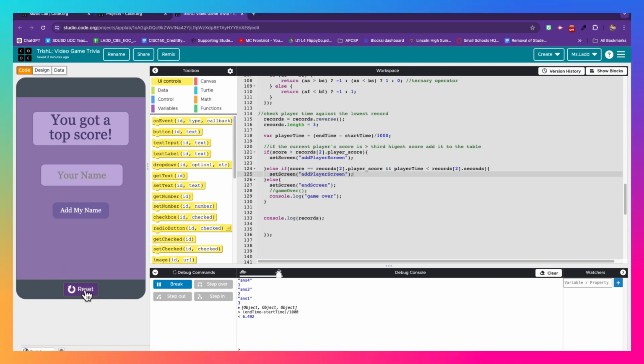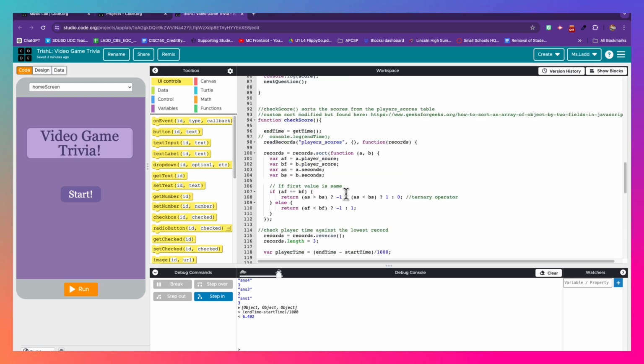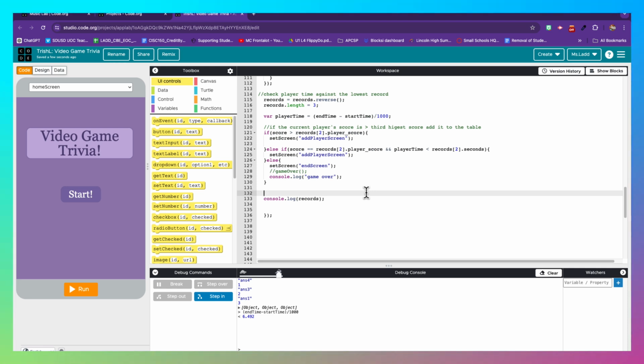All right, reset. So that's the end of this portion of the checkScore function. Next video, we're going to go to the add player screen and do all the functionality for that as well. So that's where we're at.